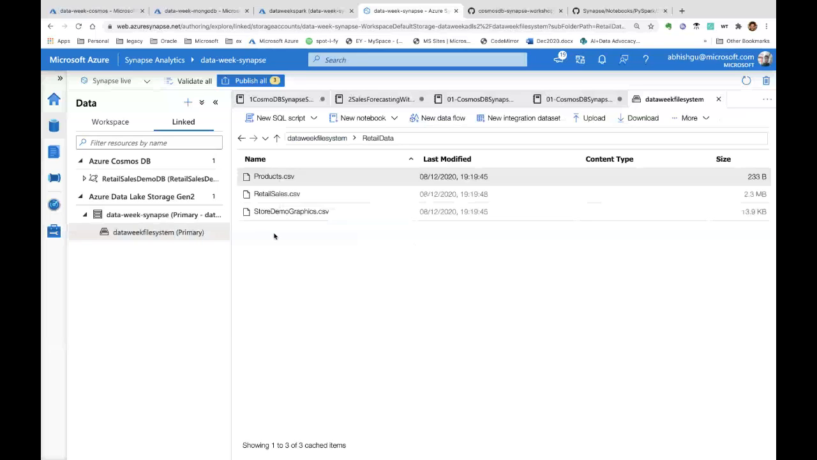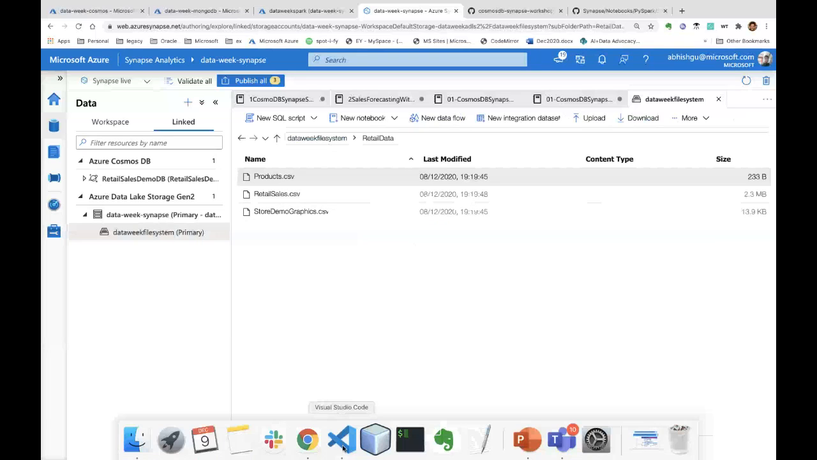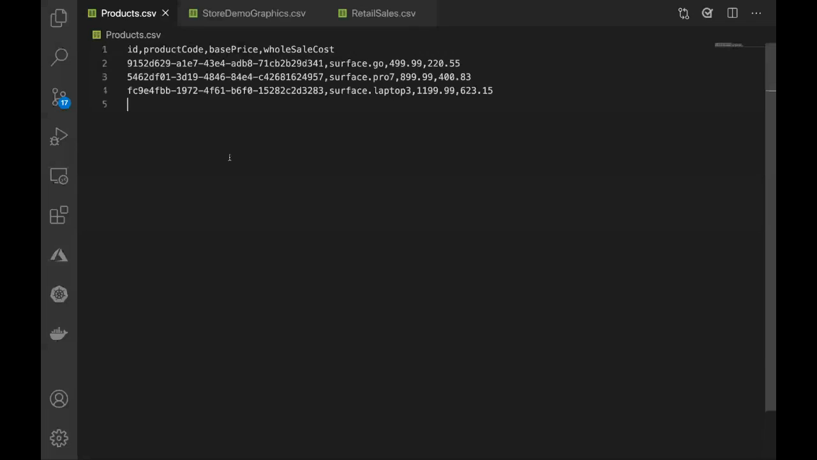So I'll really quickly go into my VS Code and show you actually what are the contents of the CSV file. So the first one is products.csv. This is obviously random data, right? We are just dealing with 3 products. For example, this is like a retail scenario. So we have 3 products here, right? Surface Go, Surface Pro 7, and a Surface Laptop. These have IDs and they have wholesale cost associated with them, right? So just 3 products, keeping it very simple.